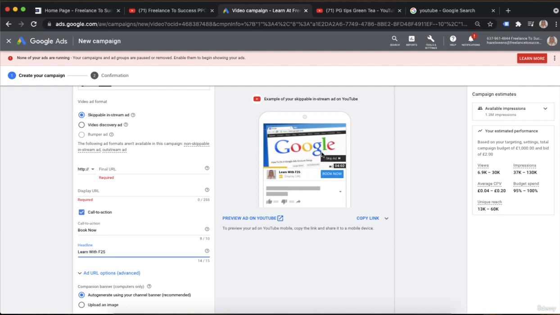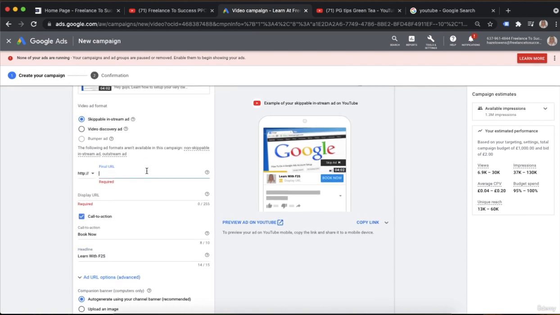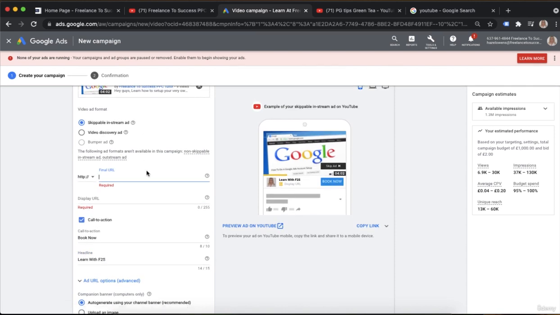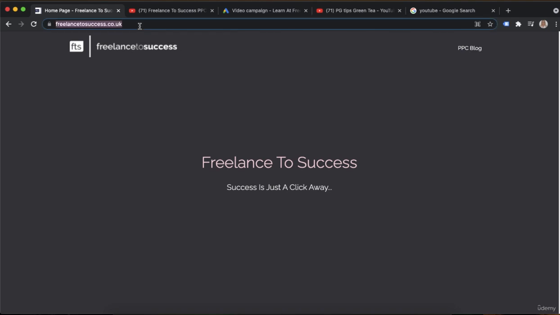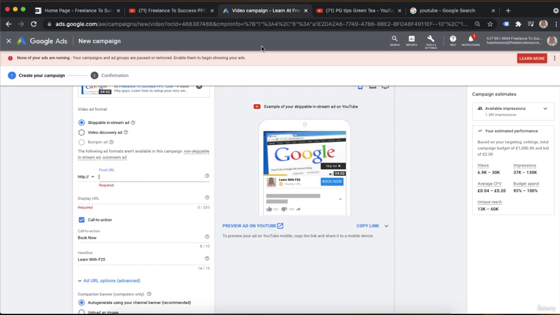So you can see how the ad's going to start looking as you start filling in this information. So your final URL is going to be where you want people to direct to if they actually click on your link. So I'd want them to go to my website. So I'm just going to copy the website details and I'm going to pop that final URL in there.